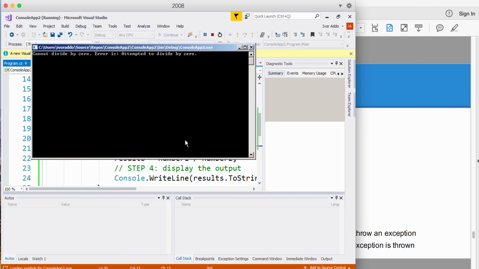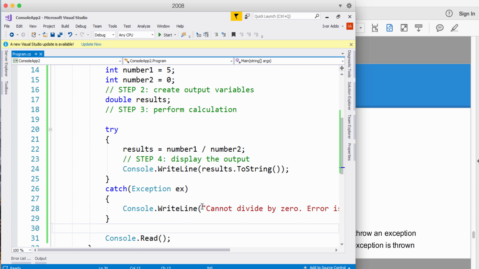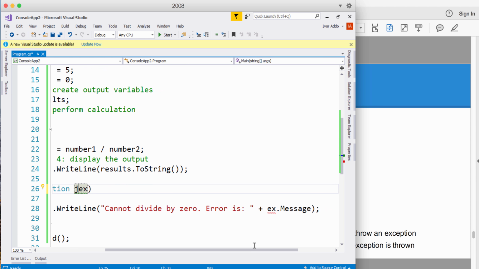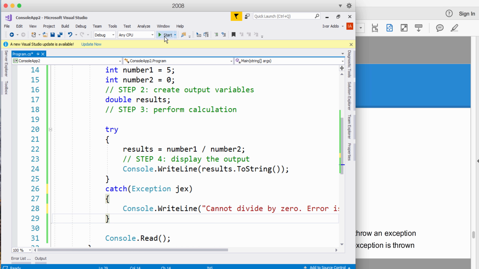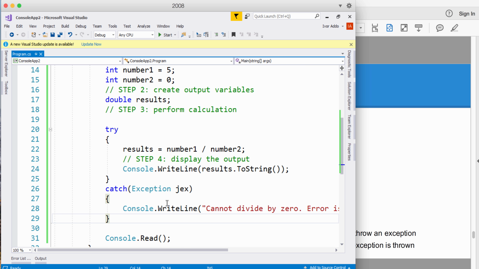If I run this, I get cannot divide by 0. Error is attempted to divide by 0. This is the error that Visual Studio or the .NET framework is actually throwing, right? This is something that I'm handling. I'm handling and showing that. So sometimes when you're debugging, it might be useful to use this ex variable. This could be jx, right? It's a variable name. It could be anything, right? And you can use something like that to help you debug your code and figure out where things went wrong, right? So that's error handling.